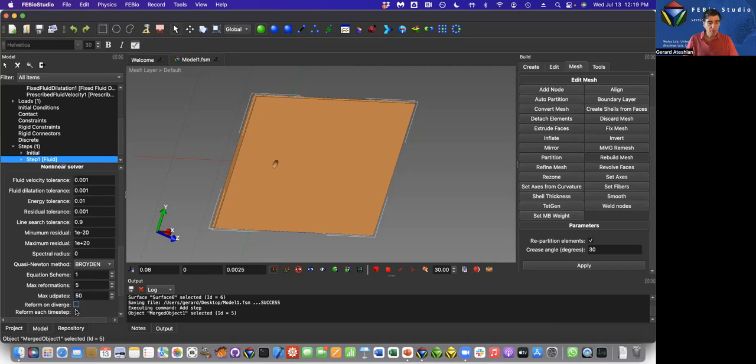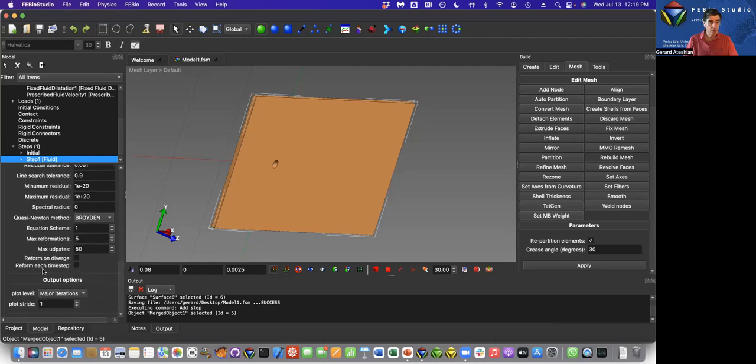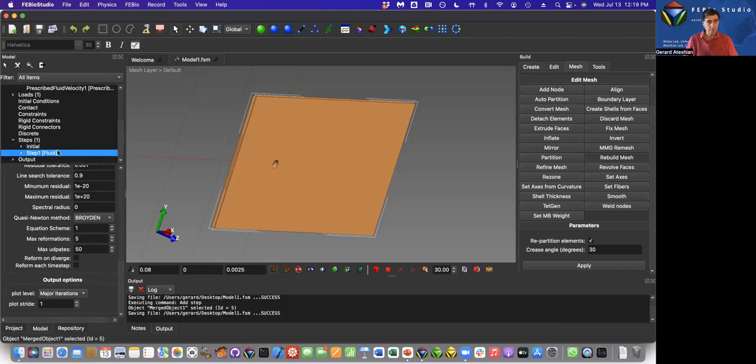To minimize the time in the solver, I'm not going to reform the stiffness matrix if it diverges. If the solution fails at a particular time step, it'll take a shorter time step. And I'm also not going to reform the stiffness matrix at each time step because it'll turn out to be just fine. In most fluid mechanics analyses, we don't need to use these settings. These are the default settings mostly for structural mechanics. Okay, so I have now all the settings done for my solver.